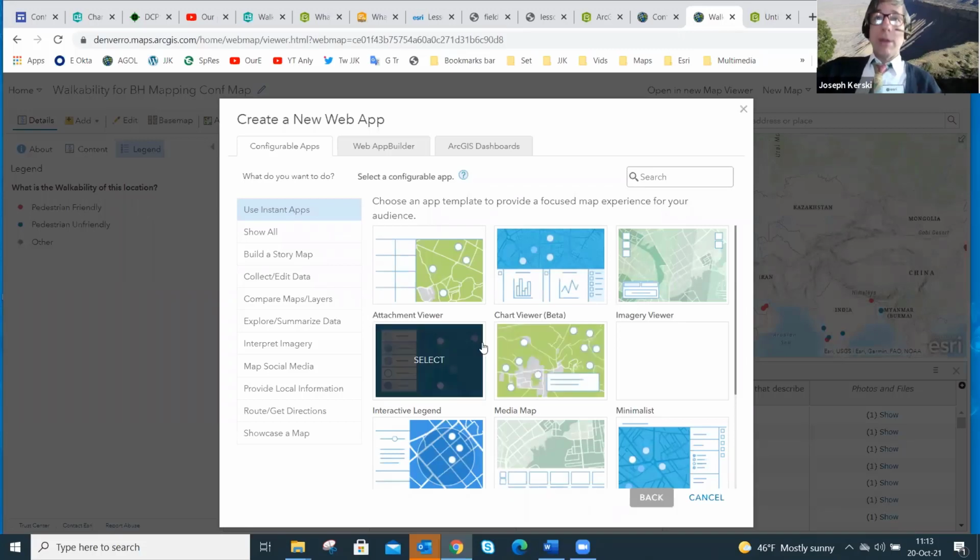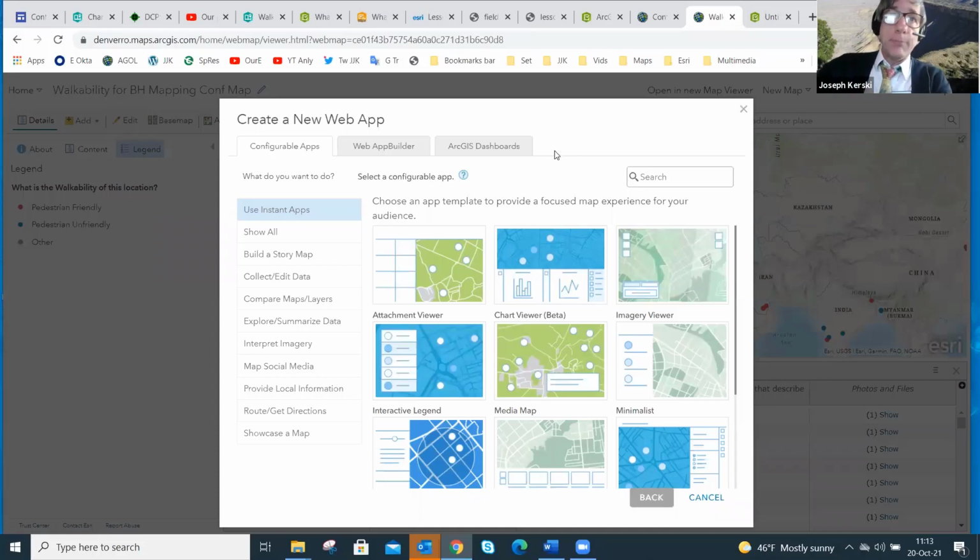Okay, great. Another slight change with terminology is that in the new map viewer, there is a Create Instant App, which gives you access to certain commonly used templates, if you will. The old terminology, the classic terminology, was configurable apps, and the new is instant apps. Okay, but dashboards will be available in both.